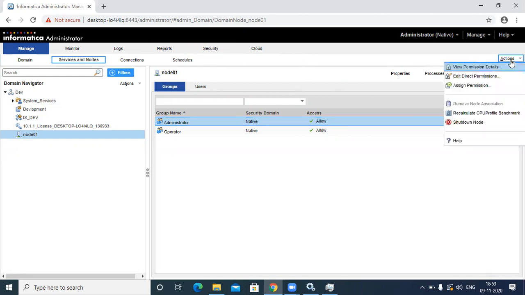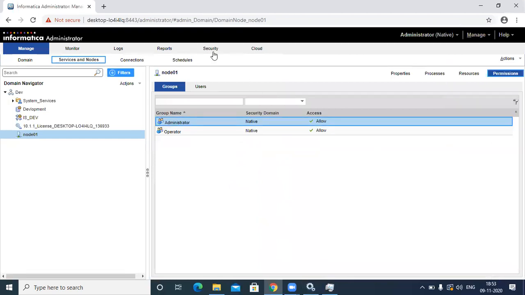We need to consider permissions from this window, security. Under actions, assign, you can shut down the node as well, but we will not do this shutdown. We'll stop services from here. That's the good way. These permissions and all, we'll discuss under security.